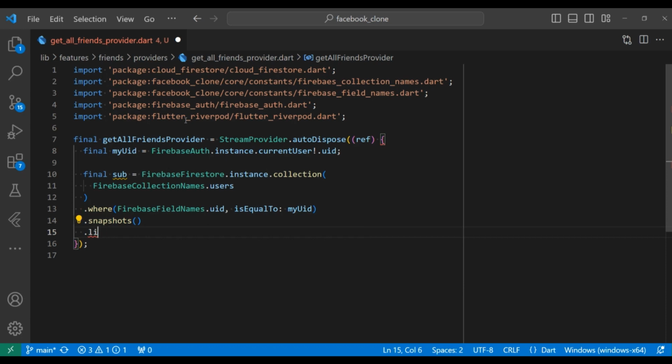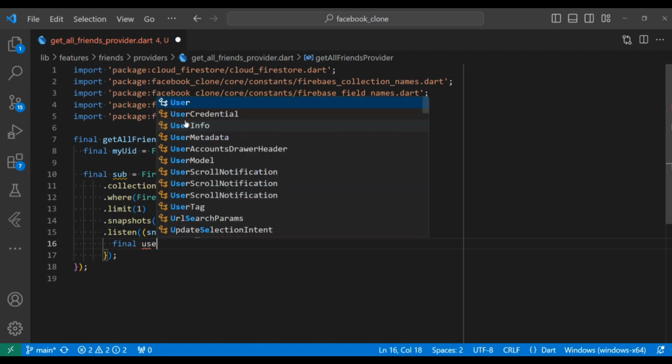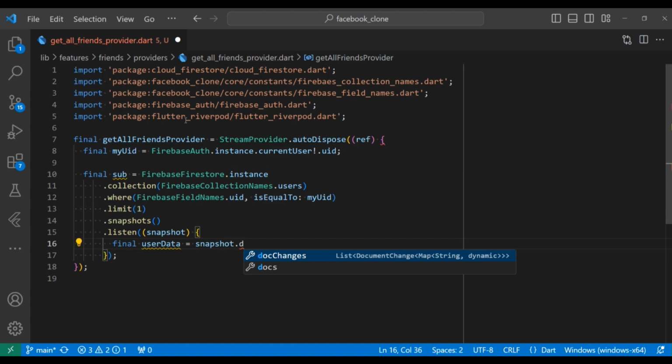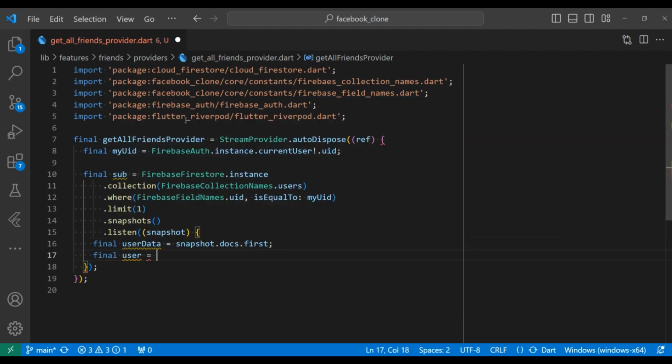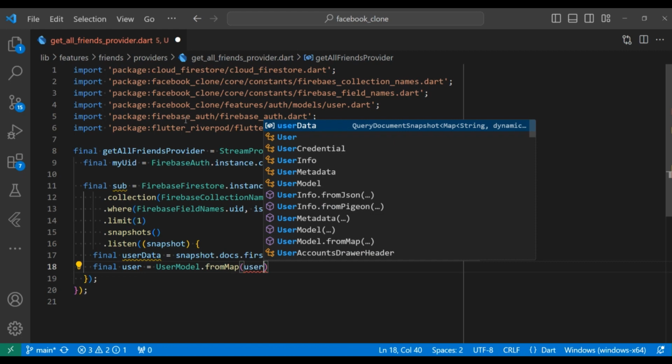I'm going to get the snapshots, and then I'm going to limit it. We have to limit it here before getting the snapshots. So I'm going to limit it to one result, and then I'm going to get snapshots and also listen to it. So this event is going to be called snapshot. Let's get our user out of this snapshot. So let's say final user data is equal to snapshot, because this is going to be a document snapshot. It contains a couple of docs, and I'm going to get the first doc. Let's also get our user out of it. So let's say user is equal to UserModel.fromMap, and the map is userData.data.